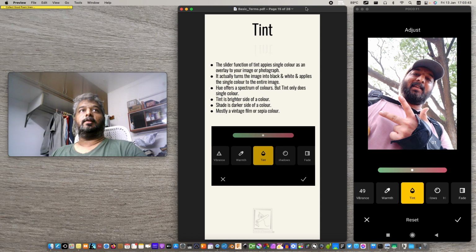Tint. Okay, the slider function of the tint applies a single color as an overlay to your image or photograph. I'll try to read the presentation, keep this faster and make you understand things simply if possible. If I talk too much, I'm extending the time limit, as the QuickTime recording is limited. So tint makes your image black and white, and it applies a single color over that black and white image.